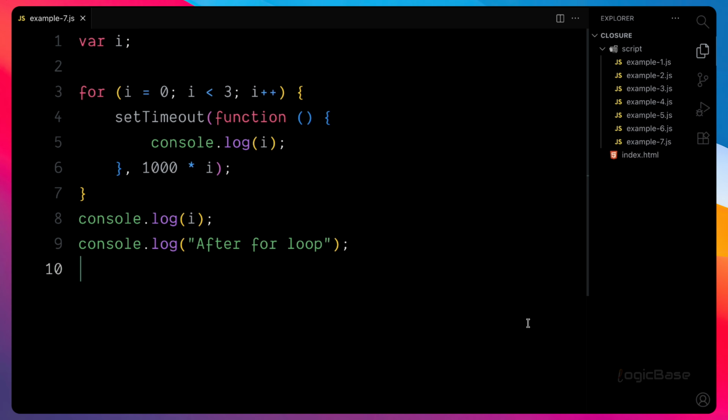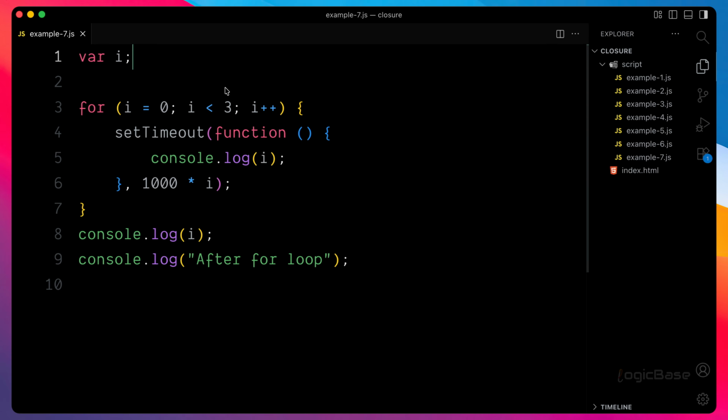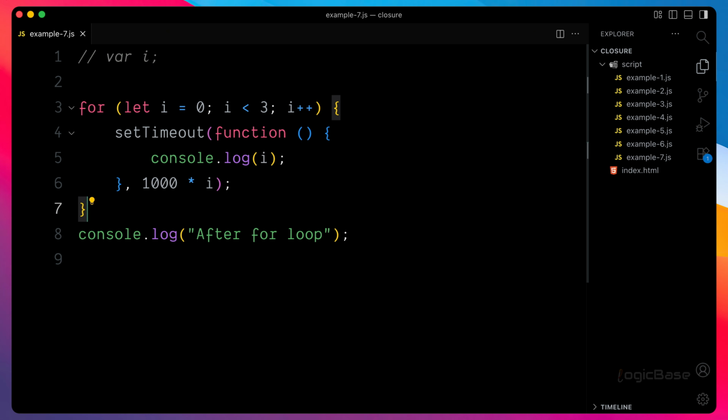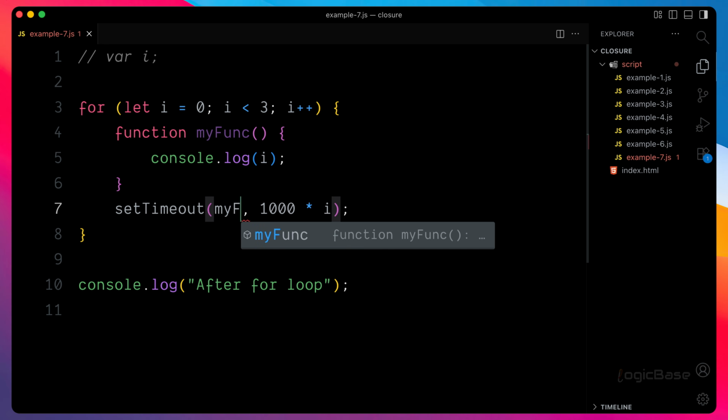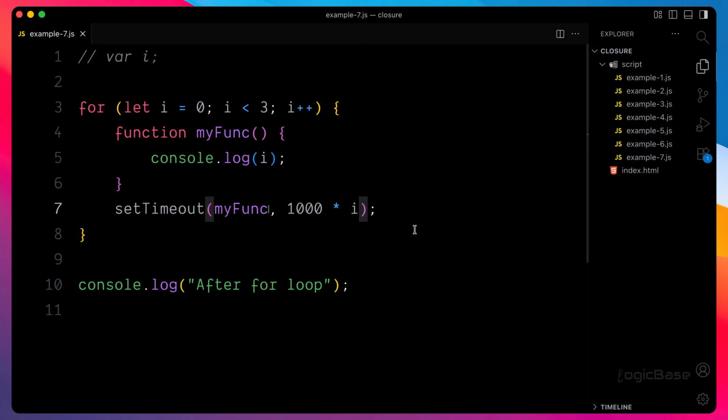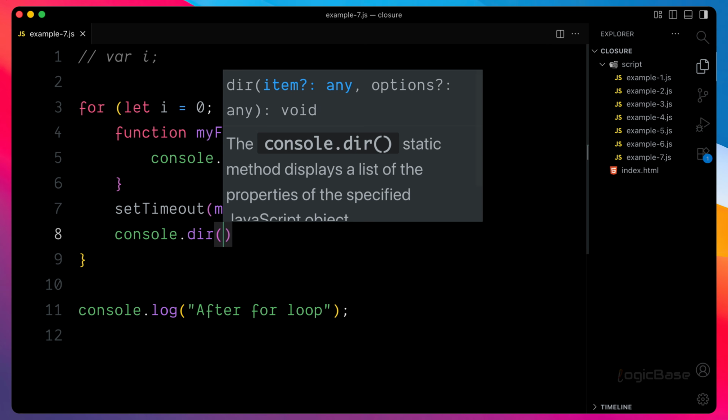To understand this even better, we can use console.dir like before. Let's see how. First, we will stick with the let case. So in the for loop, we write let i = 0. We comment out the global var i since let is block scoped. Now let's see how the closure works. The closure is created inside the setTimeout callback function, and we want to inspect this callback function. For that, we define function myfunc and pass this myfunc inside setTimeout. Then to inspect it, we write console.dir(myfunc).